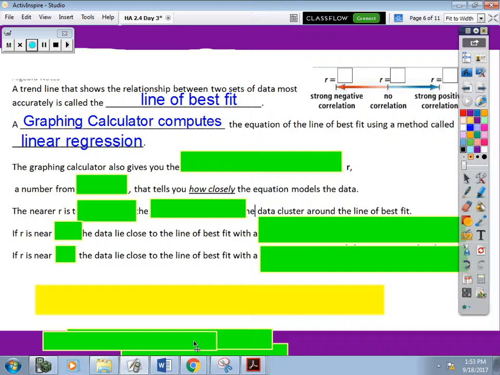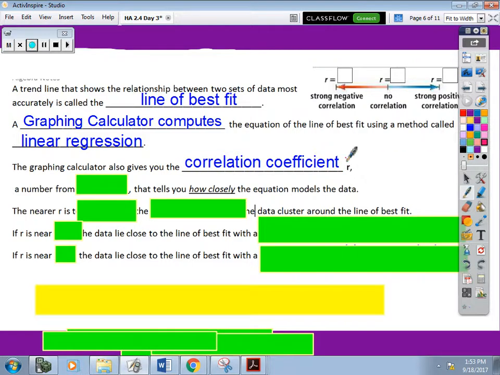All right, it's also going to give us a correlation coefficient, which is the letter R. That's going to tell us if it's a strong positive, a strong negative, a weak positive, a weak negative, or a no correlation without actually looking at the scatter plot.